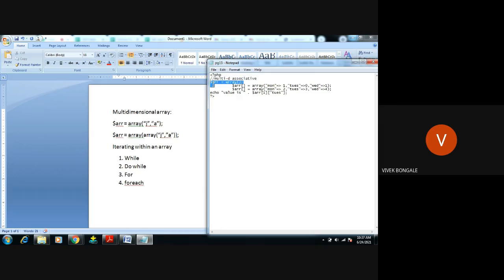Okay, I'll just remove these things. Right. So multi-dimensional associative means how we're going to use the arrays here. Okay, iterating arrays. Right. So for iterating an array, what we have to do? First we have to initialize. First we have to define that array.